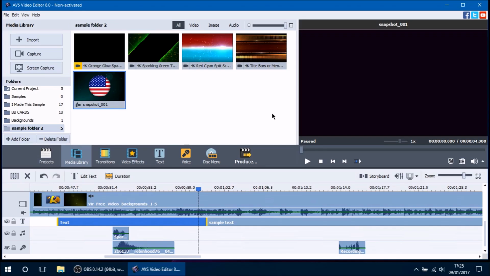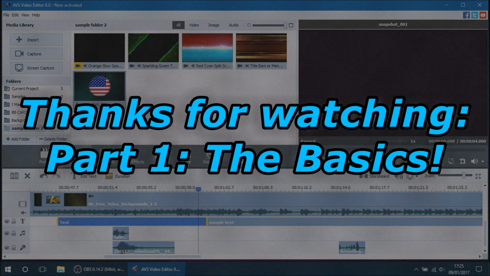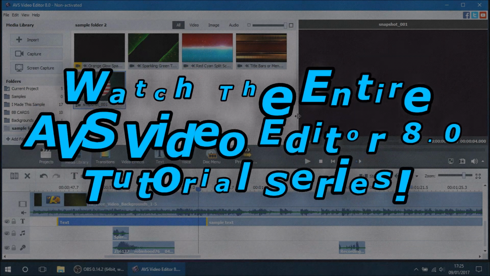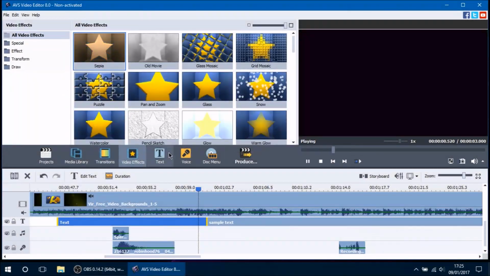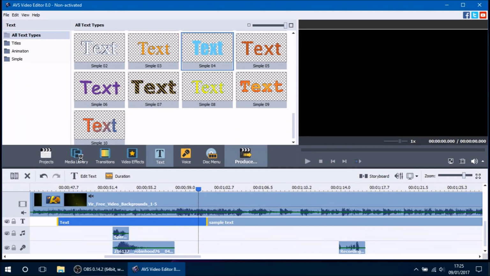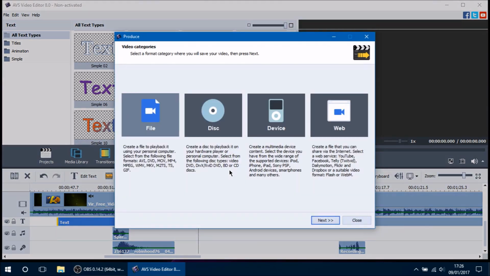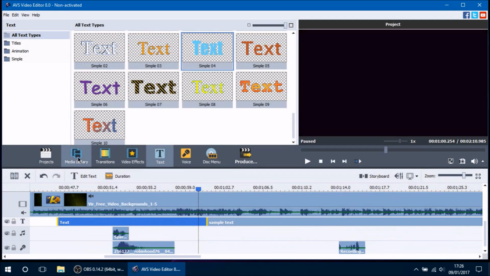Ladies and gentlemen, I hope you guys have enjoyed this part 1, the basics tutorial of AVS Video Editor 8.0. Be sure to stay tuned for the much more advanced topics going on forward. In the later videos, we're going to be covering the Transitions tab, the Video Effects tab, the Text tab, the Production tab, Audio tabs, and Videos tab. We're going to be going over all sorts of advanced techniques to really make your videos look amazing.